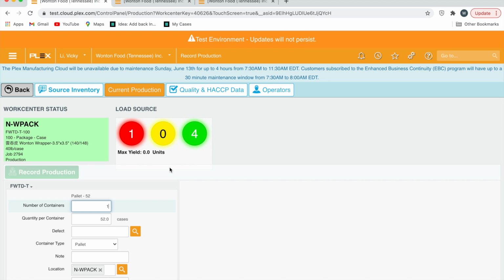There are 3 buttons: red, yellow, green. The red button means you don't have any source materials to produce the 52 cases. And the yellow means even though you have some source materials, but they're not enough to create 52 cases. And the green means those source materials are enough to produce 52 cases. So those 2 buttons we have to pay more attention, especially the red one. Let's click into it.